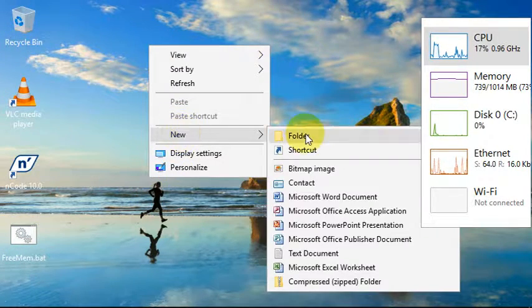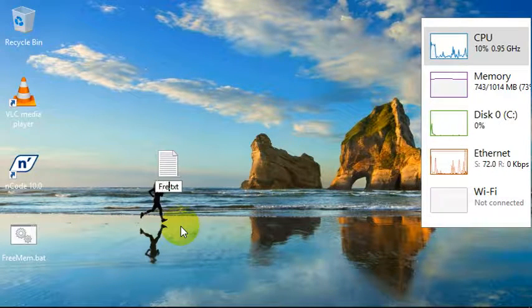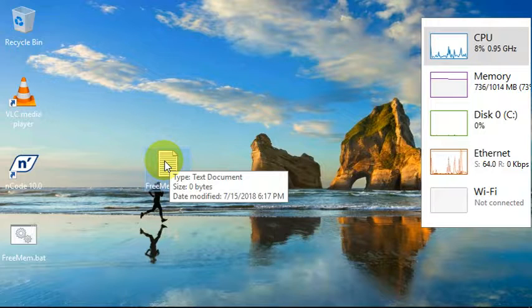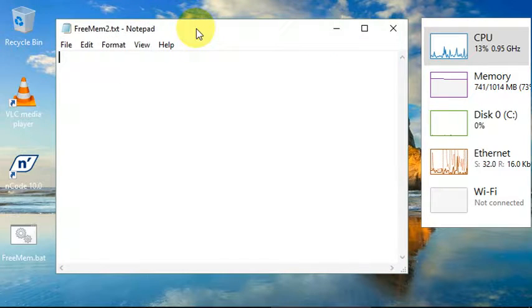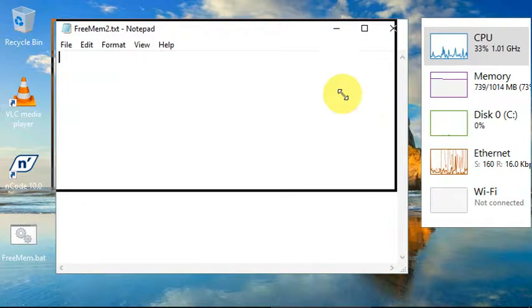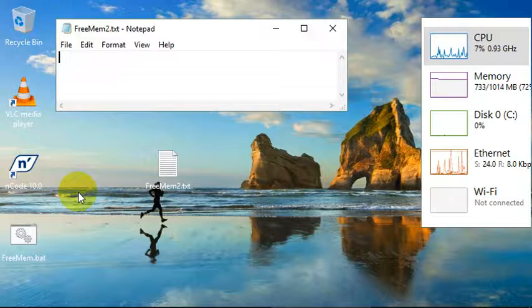First thing you do is just say new text file. In this case, I'm just going to call it freemem2.txt. And then we want to edit this. And here we're going to put in a command to run that CacheM application. So to do that, we need the path, the full path of the application.